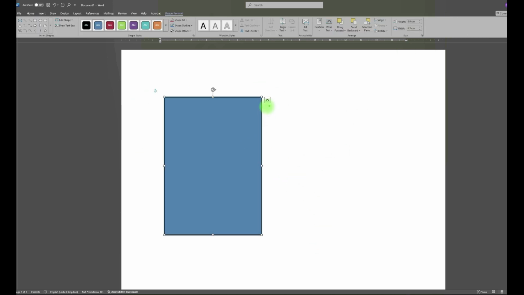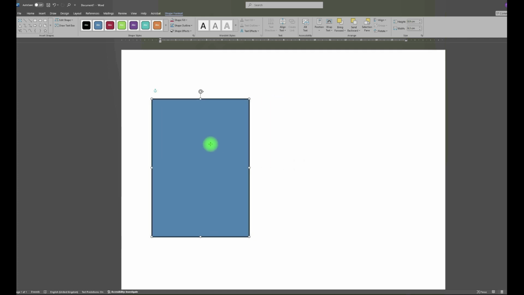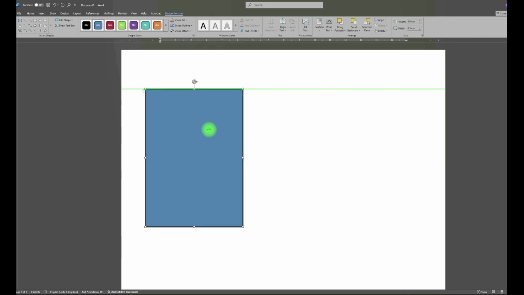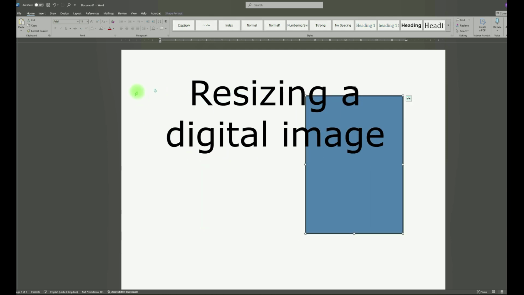Next I click on the shape, click on the layout options, which is a small box attached to the shape, and select the middle box from the top row which is labelled tight. This allows me to move the shape around the screen anywhere on the page within the margins. Next I'm going to resize the digital image. I just want to move this size guide out of the way.